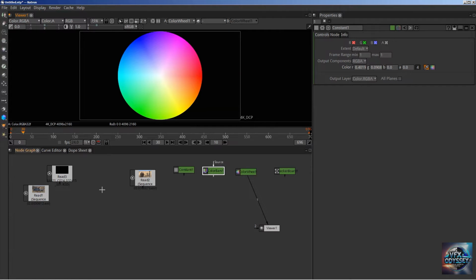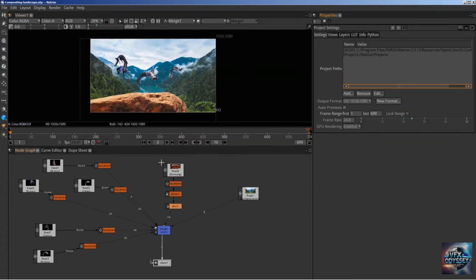Next bit is to talk about the viewer here. Okay, I'm going to take you to another project, and let's look at this. You are sometimes going to need more than one viewer, because you can, as part of the interface, split the viewer.